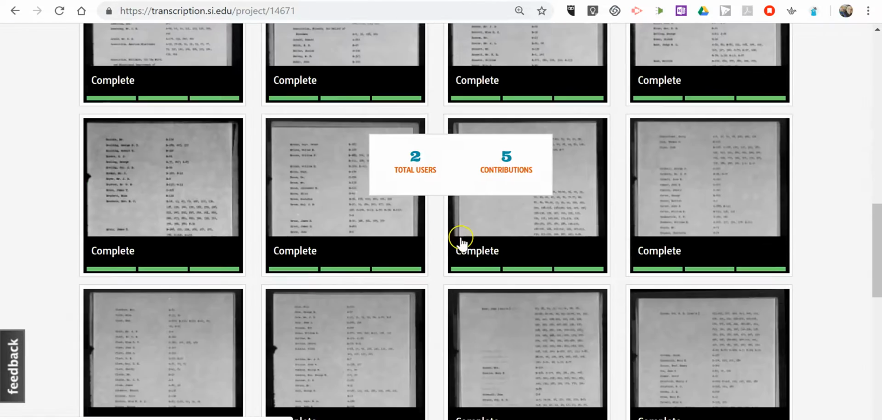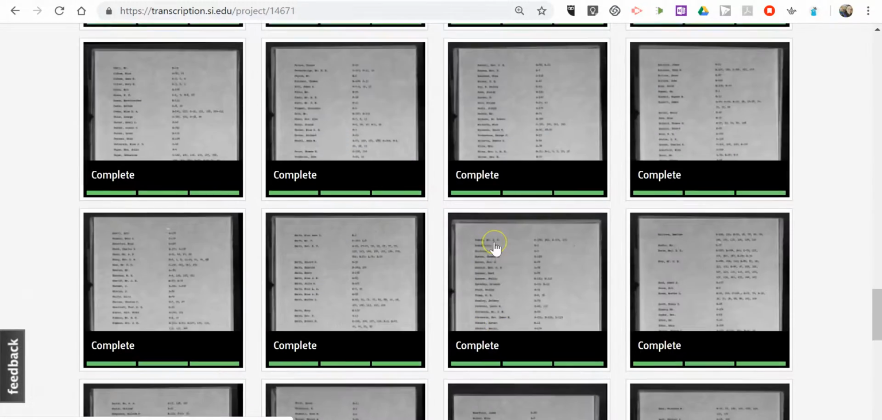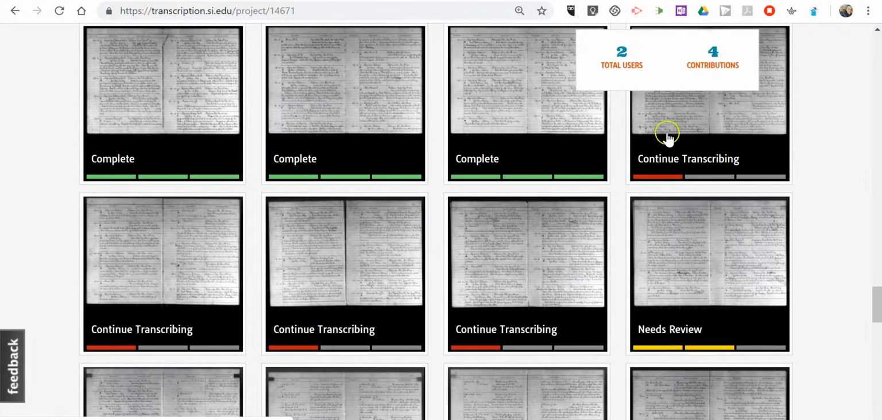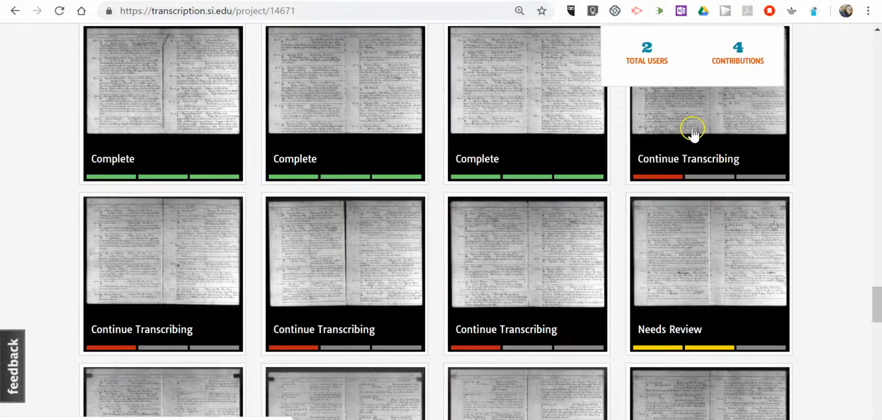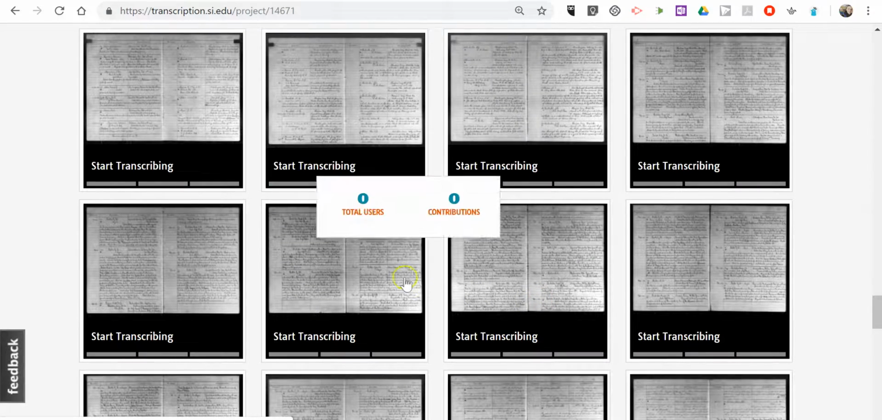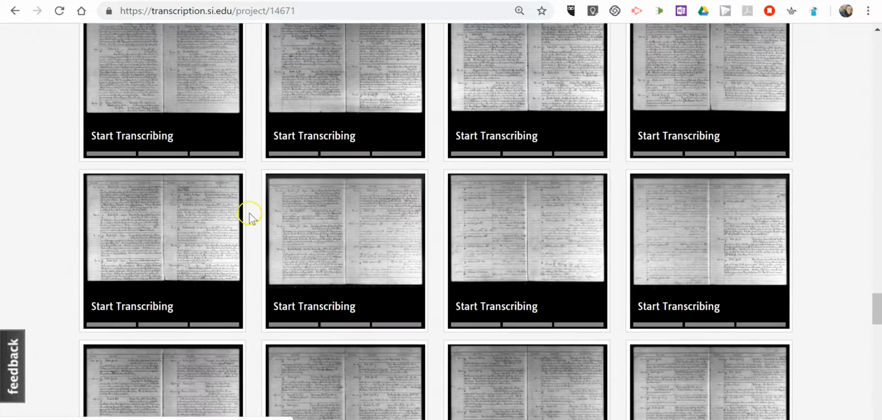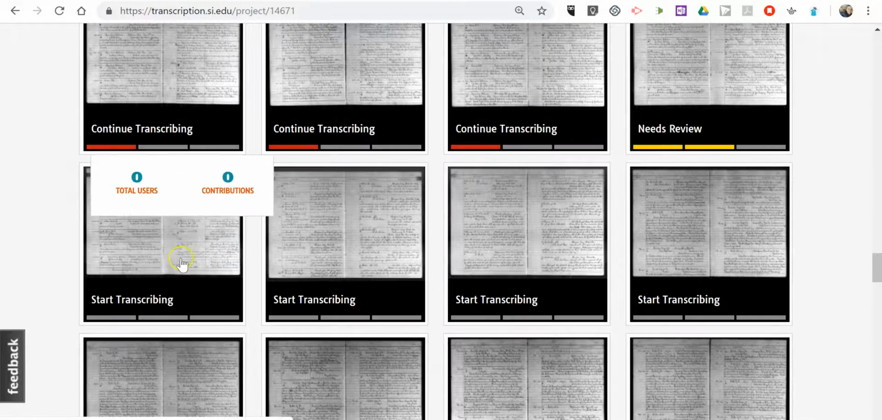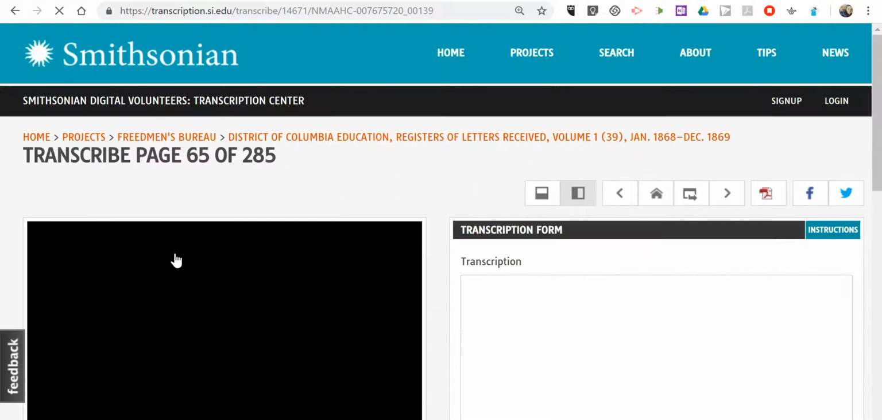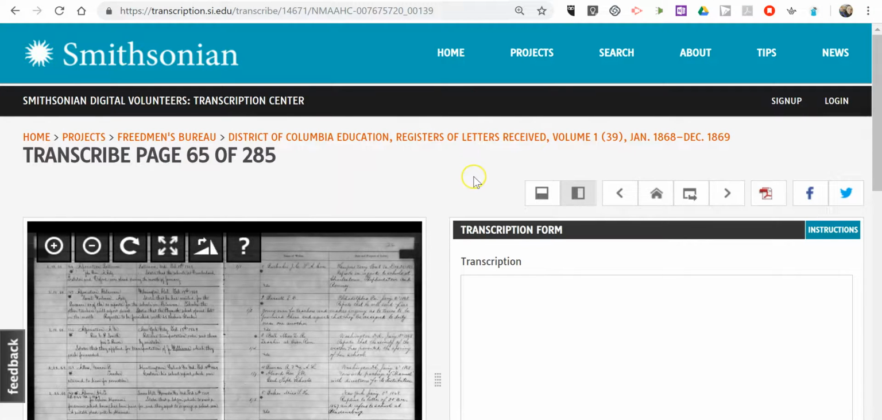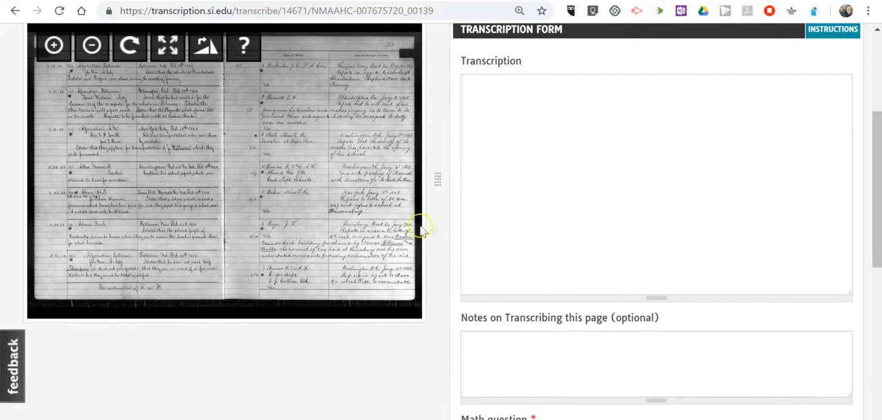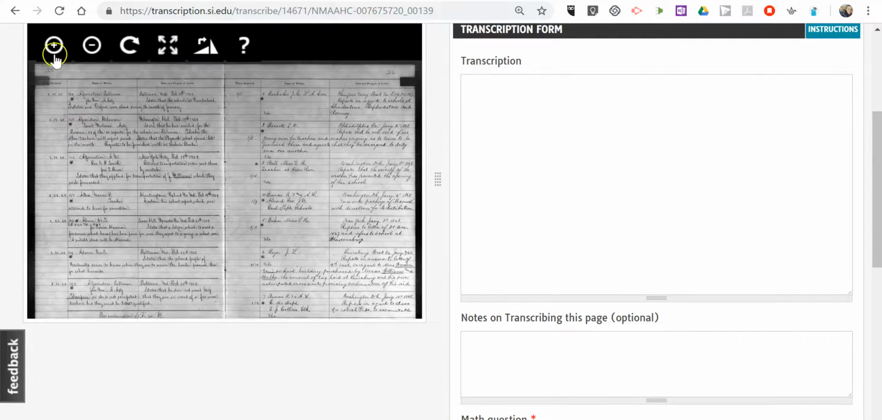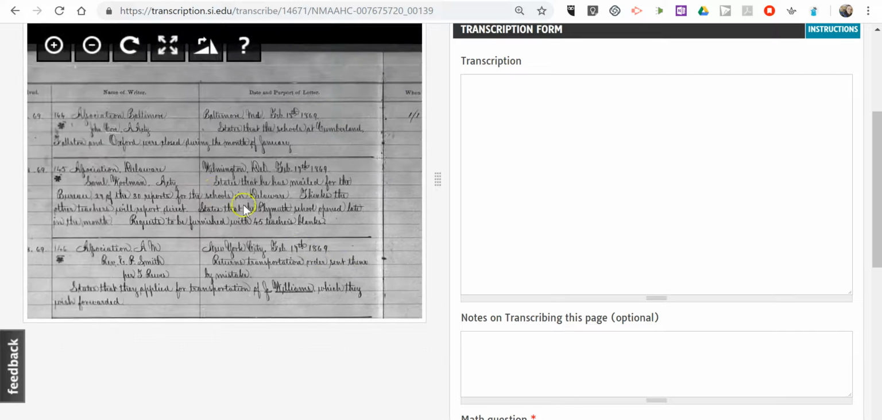And I can choose anything that's not been marked complete. You see that one says continue transcribing. That one needs review. This one says, all of these say start transcribing. Okay. So we'll click start transcribing. And again, it's a very similar process. We can just zoom in.